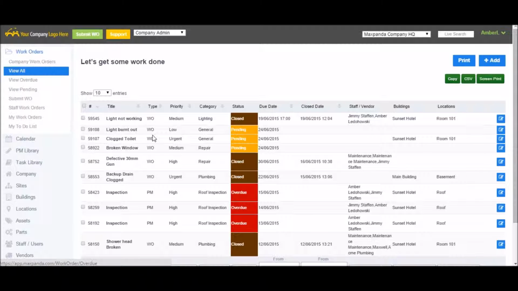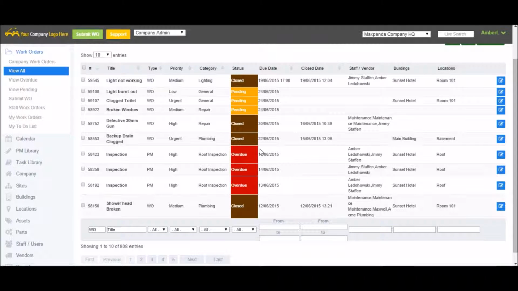If the work order had not been completed by the due date, it would have switched to the overdue status. At this point, email notifications as well as push notifications would have gone out to any vendors and staff assigned to the work order, as well as the editors and admins for this site.